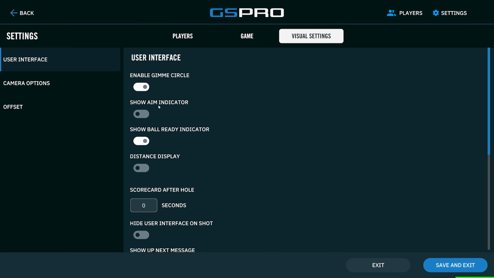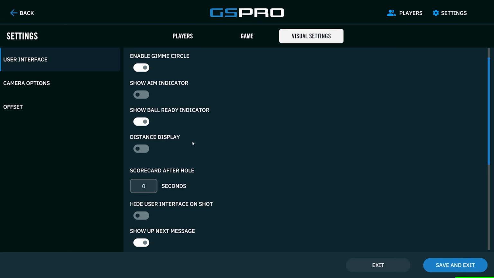I use the gimme circle. I think it's nice. I don't use the aim indicator. It's just a little distracting to me, not necessary. The show ball ready indicator, I do like that, and that's a new feature. I will show you here in just a second.